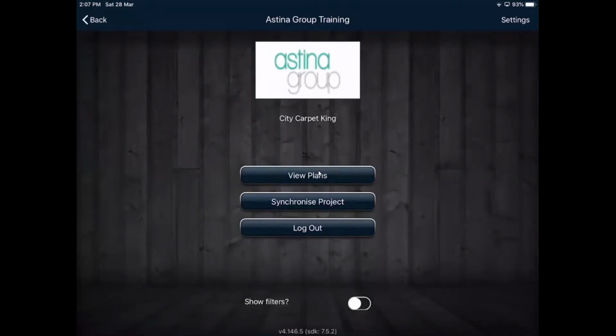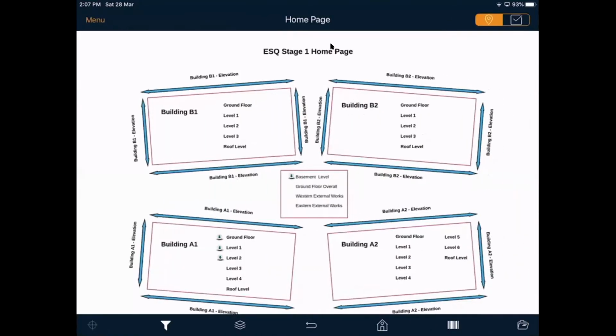You'll see that this is a home page, and it gives you a list of all of the plans that we've loaded onto Snagger for you to work with. Because it's a training site, these little drill downs take you to the actual plans, and we haven't loaded all the plans on, but the drill downs on the actual project will be all complete.